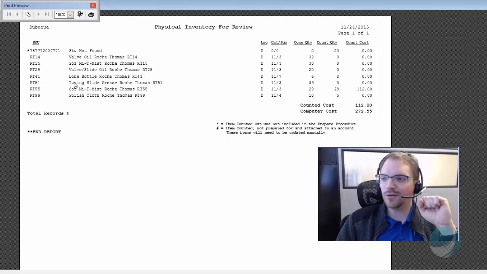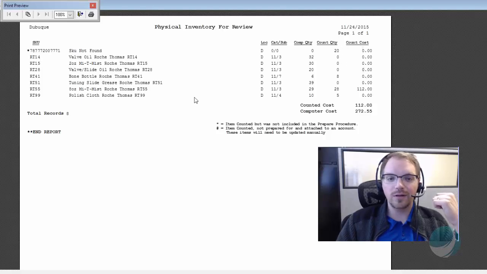Now, someone did ask what happens if you scan something that isn't in the count file, and here is what happens. You'll see that it actually lists that out there as the barcode that we scanned, SKU not found, location D. I didn't find it, so there's no category or subcategory to report. There's no computer quantity to report. The count is 20. There's no cost associated with it.